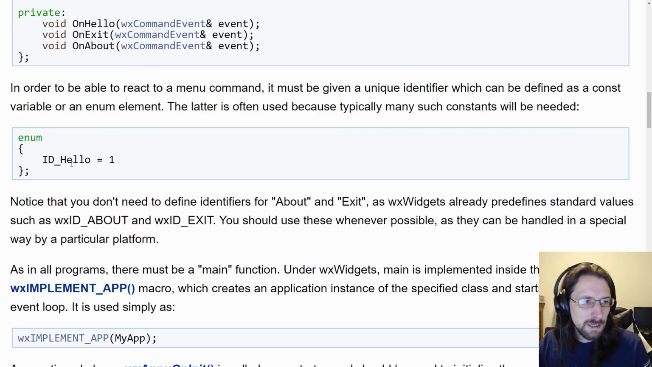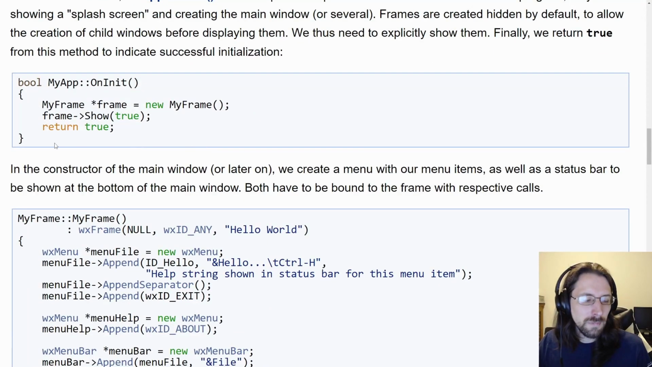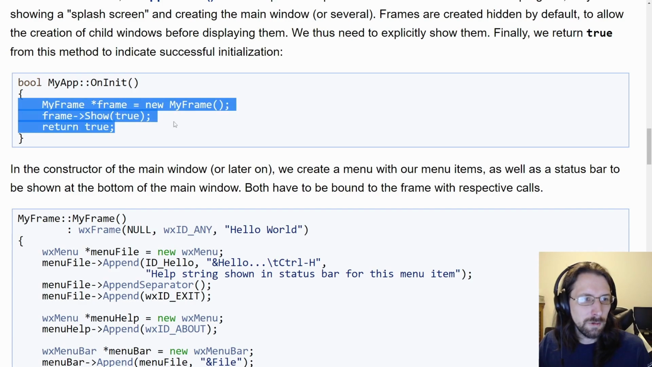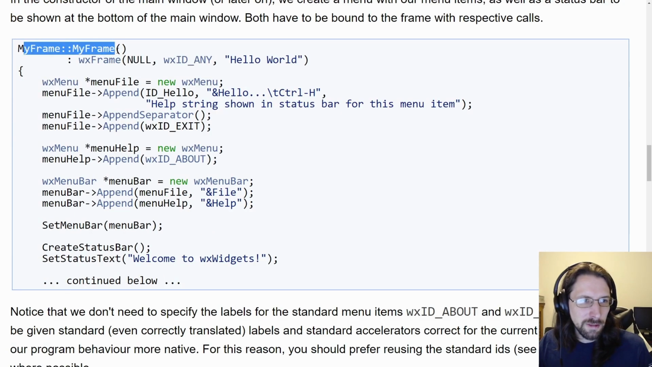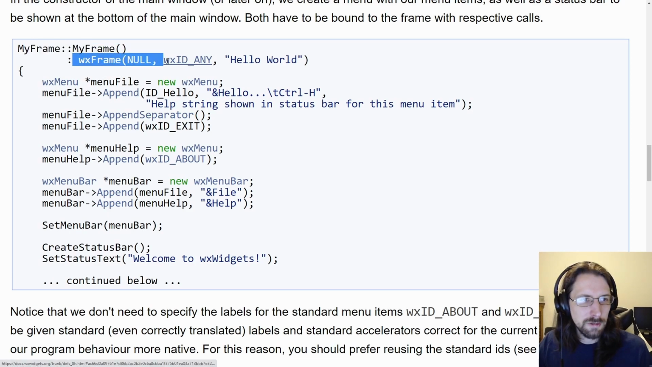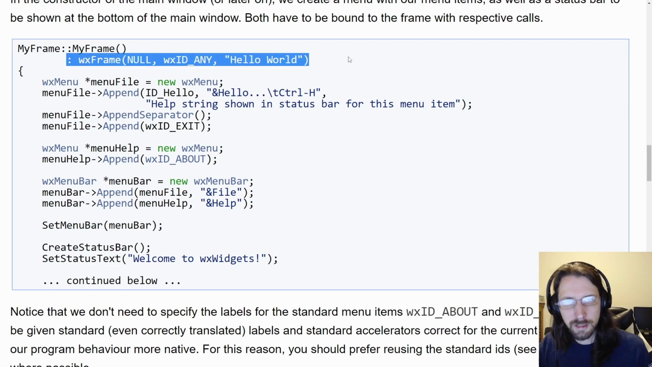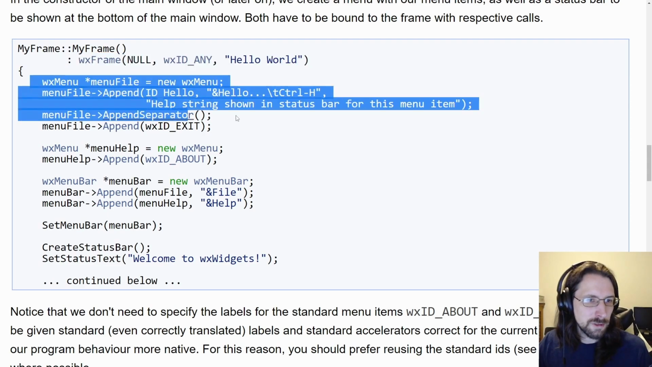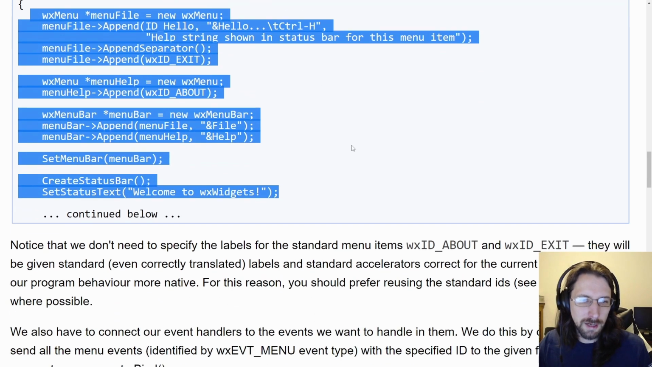We're going to have some IDs. You can declare an enum like this with more IDs, but there are some built-in ones that they recommend using. And they have some examples of some base cases. For example, on init, you want to initialize a new frame and show it, and then return true. And on the frame, with your frame initialization, you want to initialize the default frame with something like this. They're calling it Hello World here. So initialize the base class, and then you have all this stuff, which is basically all your menus and everything you want to do. They just have some sample cases here.